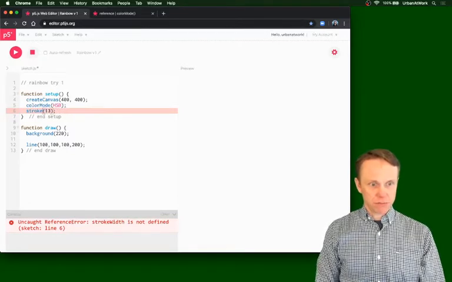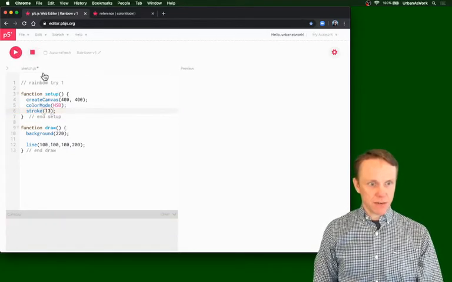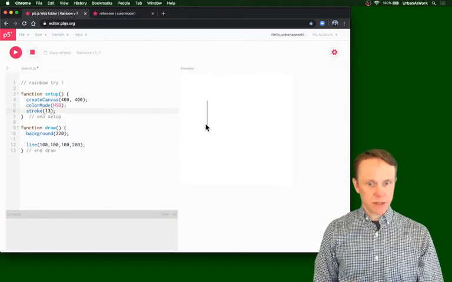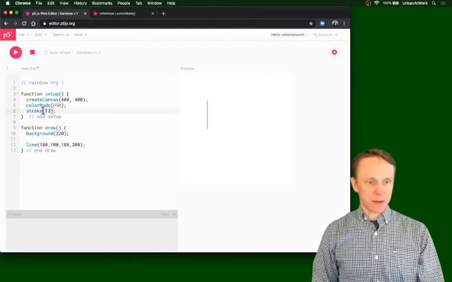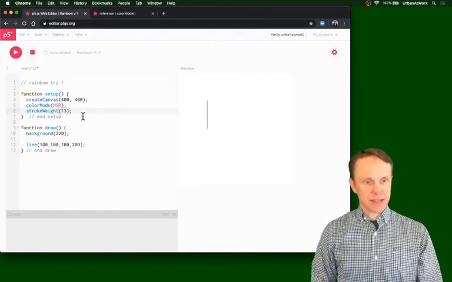Just stroke. Stroke is going to give me the color of it. That's not really what I want. There it is. What is the stroke one I'm missing? Stroke weight. Weight, not width. Stroke weight. That's what it is.